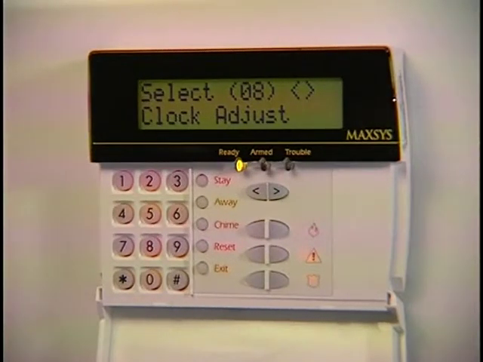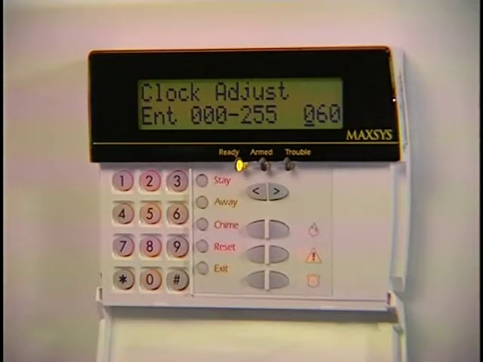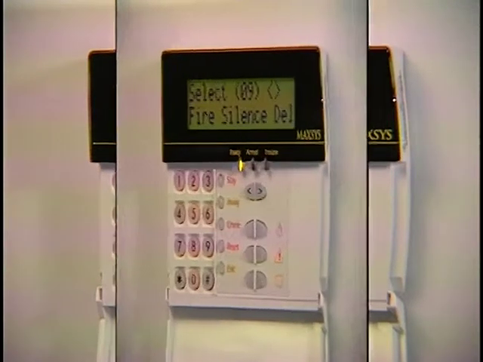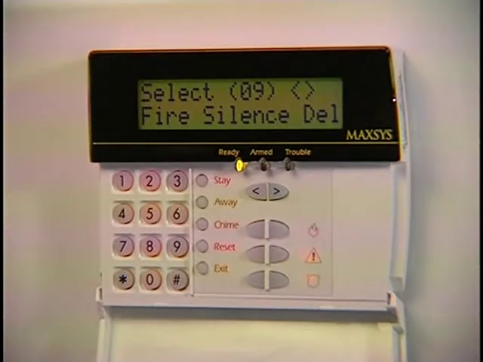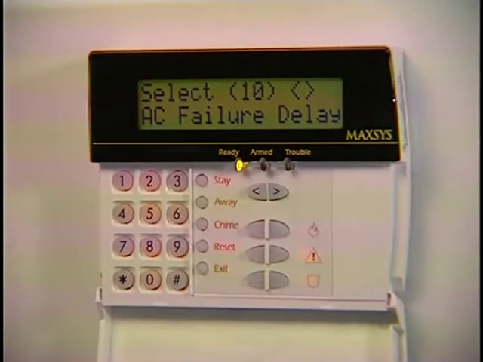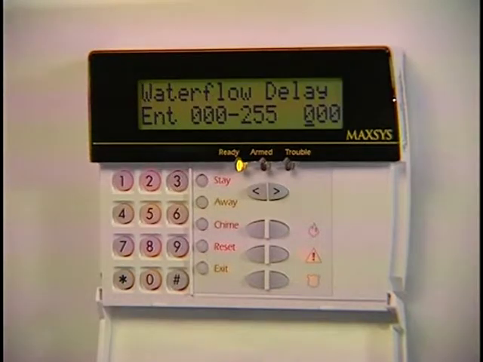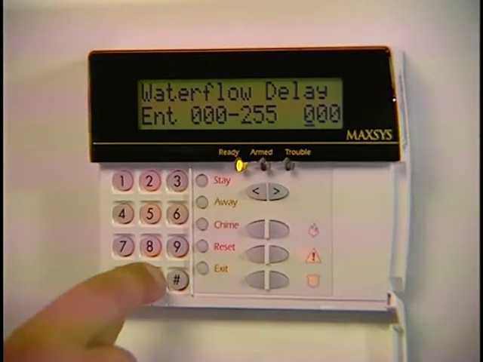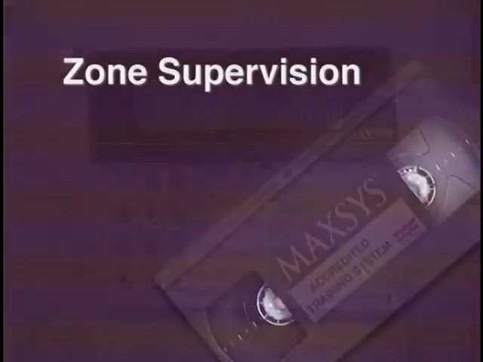Clock adjust can be used to ensure clock accuracy in areas where the 50 or 60 Hz AC power is not reliable. Fire silence delay can be used to prevent the user from silencing the fire alarm for a programmed number of minutes. Some jurisdictions may require this. AC fail delay is the delay time before an AC trouble will be displayed on the keypads. Water flow delay can be programmed to be used with water flow switches that do not have a built-in mechanical delay.